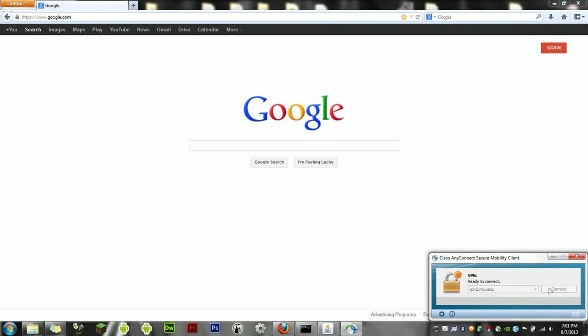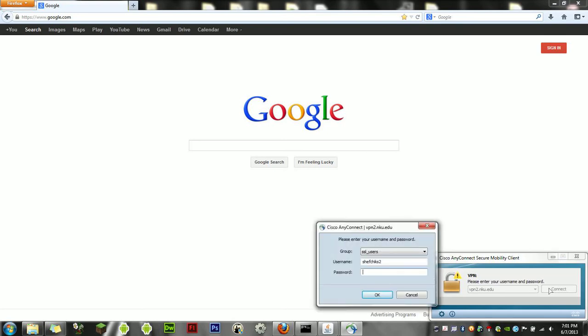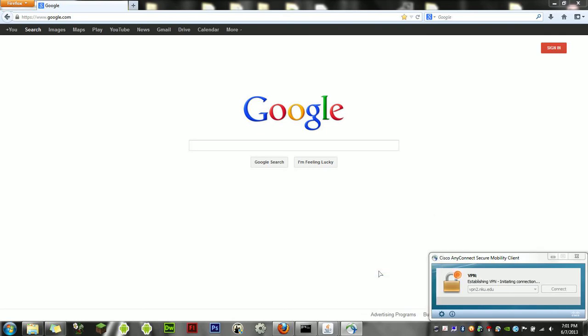Note that these are the same NKU username and password that you used to VPN in and install this the first time. So make sure you're under the group SSL_users and not anything else that you might have. So my username and password will be put in here. And after a few seconds, it'll establish a connection.